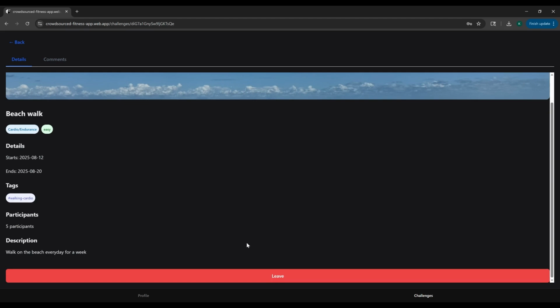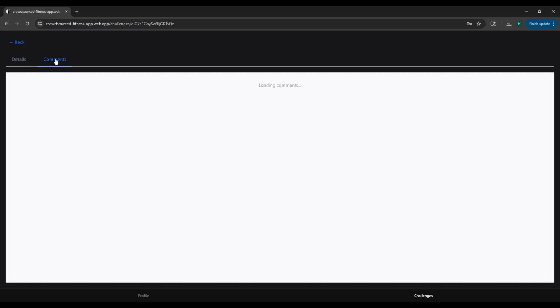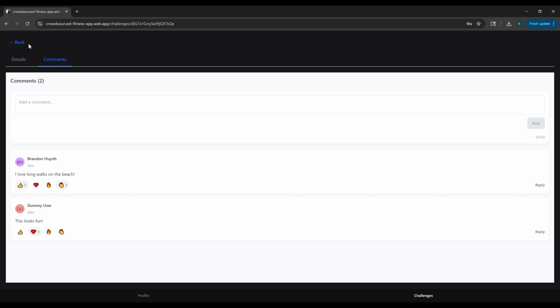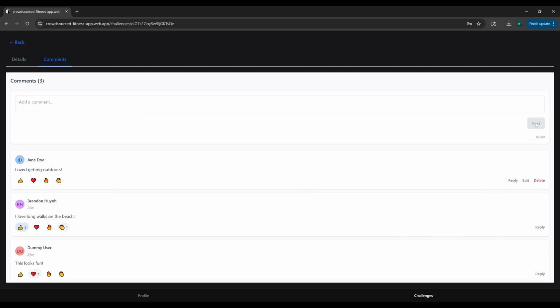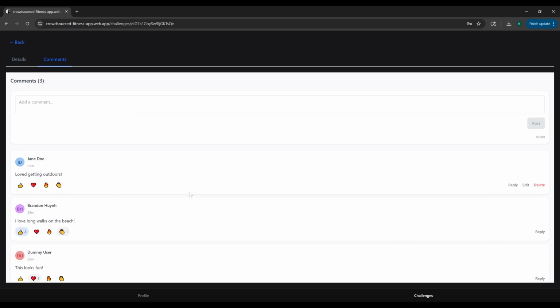Now the person is doing this challenge. And then if we also want to talk to people, we can go up here, click the comments button on the top, and you can see there are different people commenting. So we can react to it here, say we love long walks on the beach as well, or we can say loved getting outdoors if we've completed the challenge, and we can post that, and then our comment is visible for everyone to see, and we can also edit it and delete it if we would like.